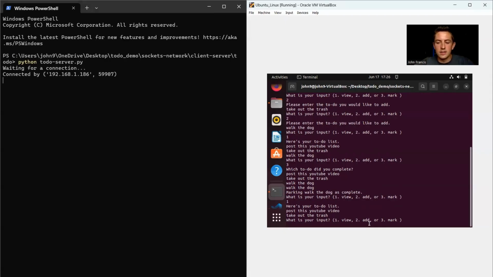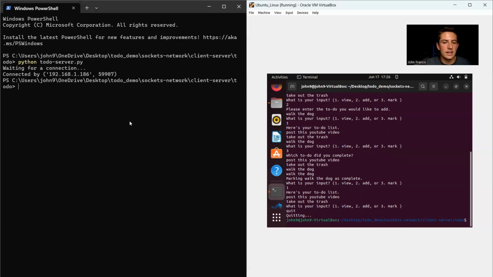And then another thing you can do, if you don't want to view, add, or mark, if you just want to quit, if you just type in the word quit, it'll say quitting, and then it breaks the connection between the client and the server.